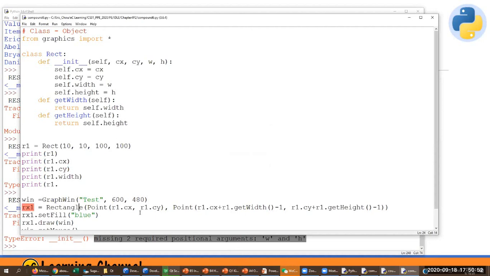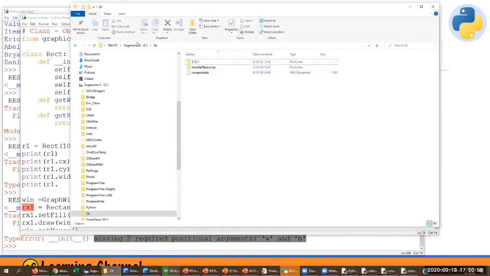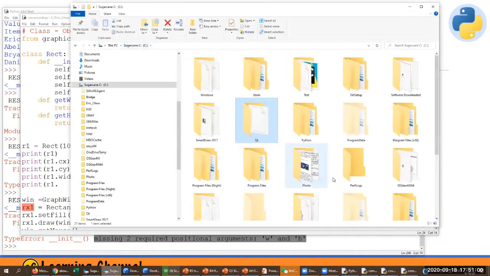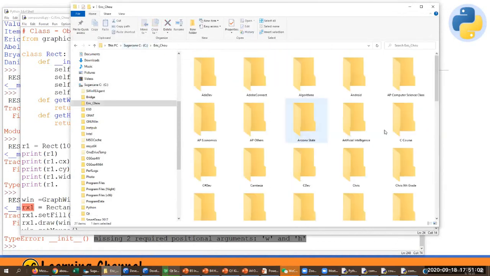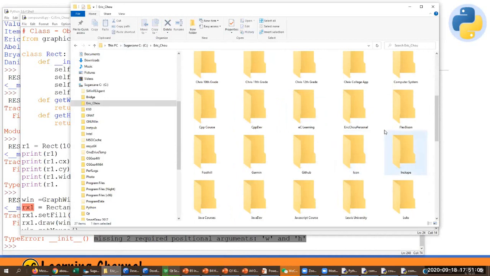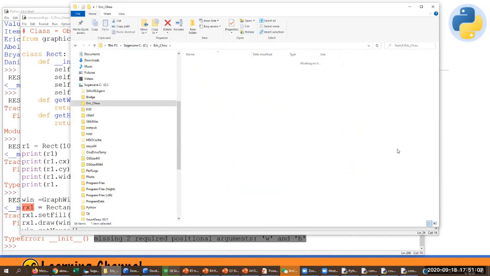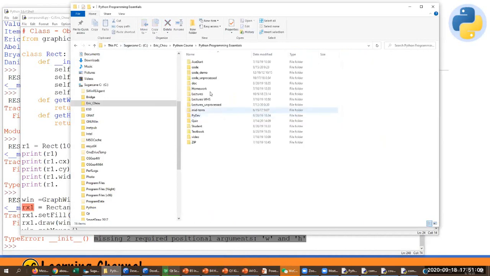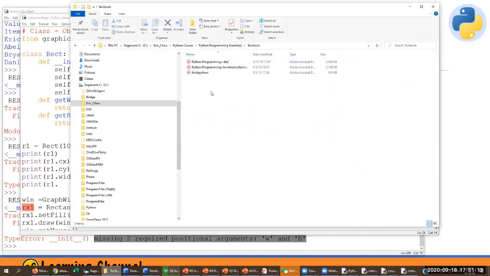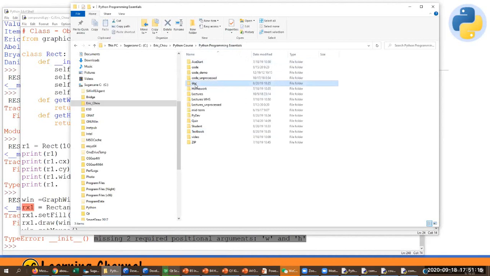Point. So rectangle. Let me try to bring up my menu, okay? A moment, okay? Don't worry. Sometimes I don't remember every single line of the code. I don't remember everything. So let me bring up the menu, graphic menu, okay?